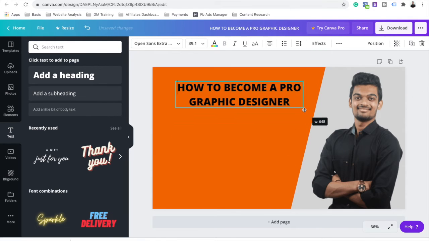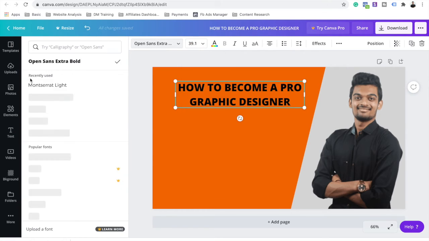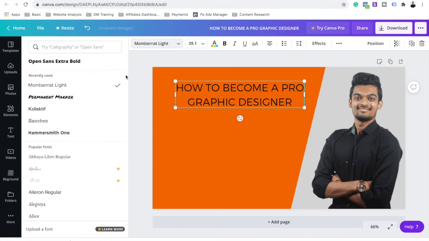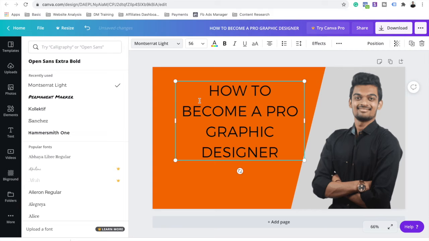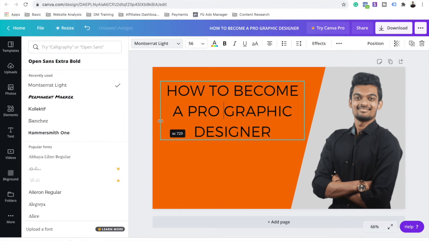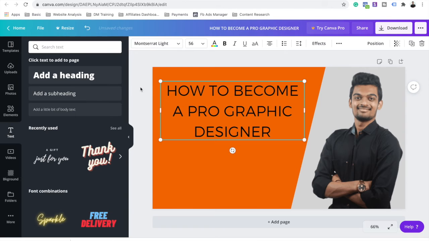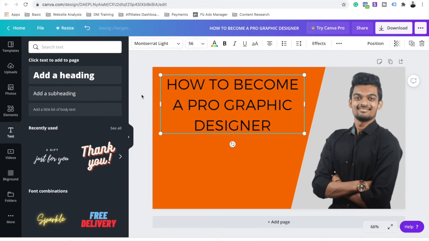I'll just increase this size. You can just go and change the font. I'll take Montserrat. I'll just go here and choose the size. You can just choose the size. Now I'll just leave it like this.